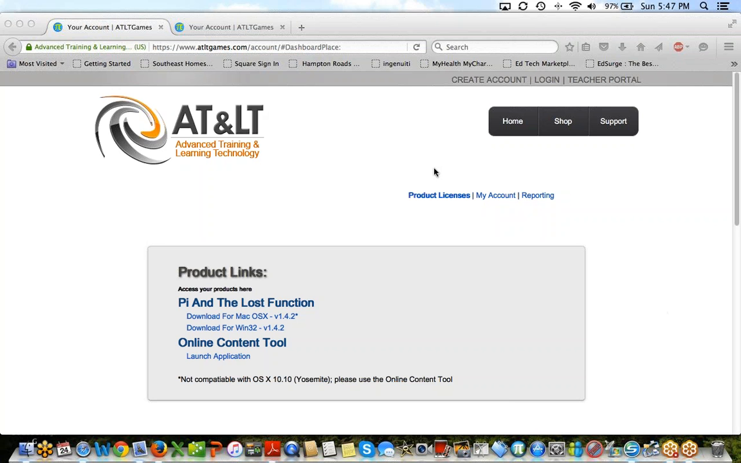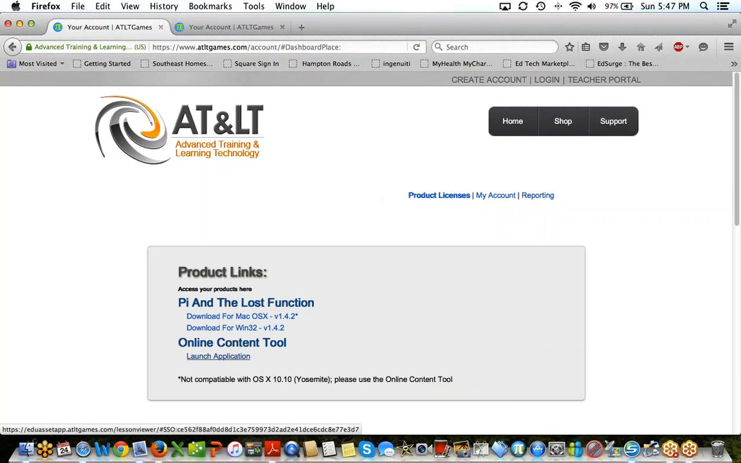I've already logged into the website, entered my username and password, which took me to my product licenses page. From the product licenses page, I want to click on the Launch application under Online Content Tool. That brings me to the Online Content Tool.